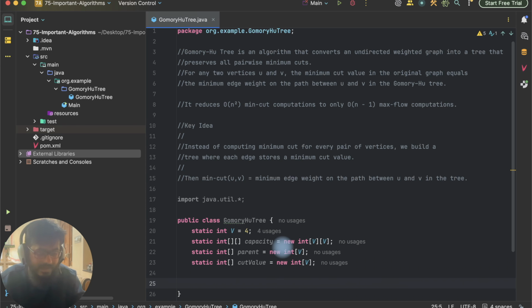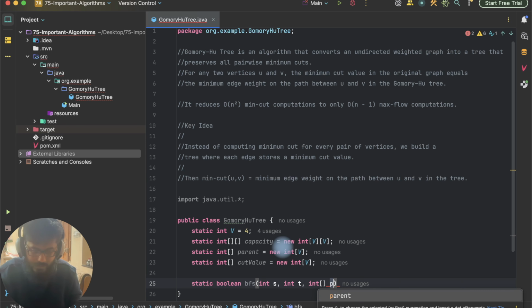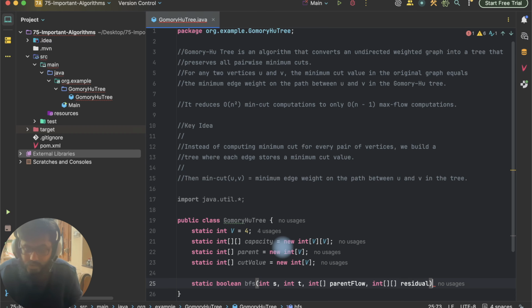Next, let's go with a BFS. We'll be using the BFS to find the augmenting path in the residual graph. So let me go with static boolean BFS, with parameter s, t, which is of type int, and also the parameter parent, flow, and finally the parameter residual. So this is fine, I believe.